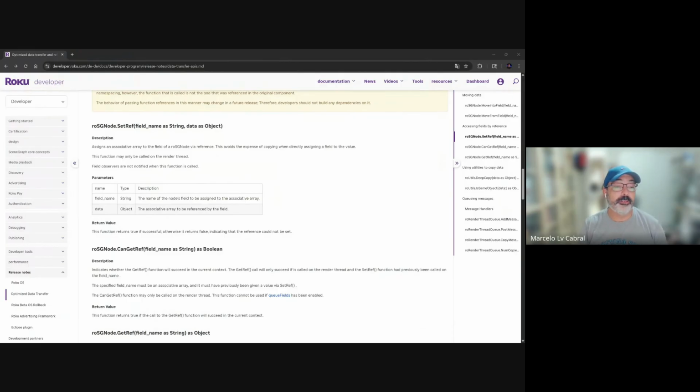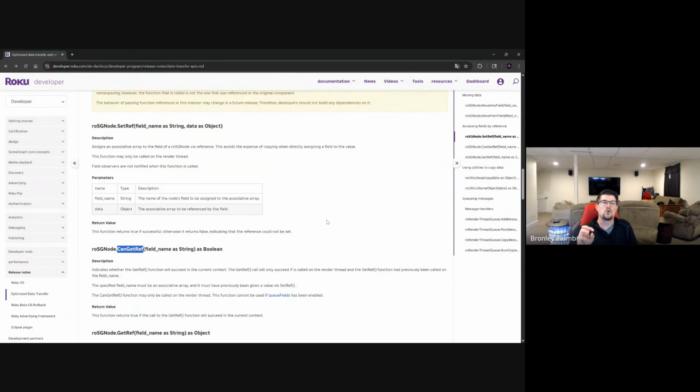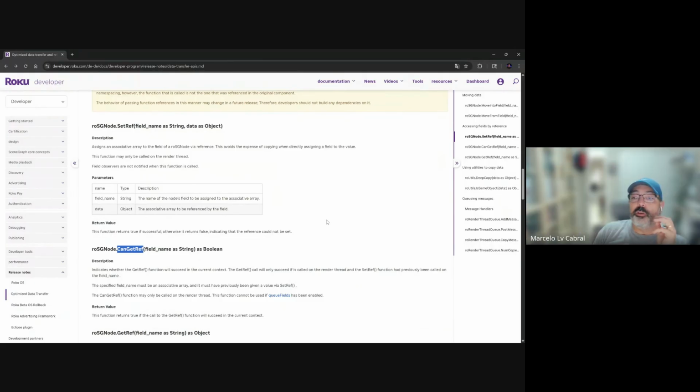I think one good thing is that they added this canGetRef, because you at least know which state that field is in. If it's in a reference state, that means no observability, but you can access it directly, or the other way around. And just to clarify, it's confusing. The observability hasn't changed. Your interaction with the field has changed, because you would still get notified if you did another setRef, I believe. No, you need to do a set field.